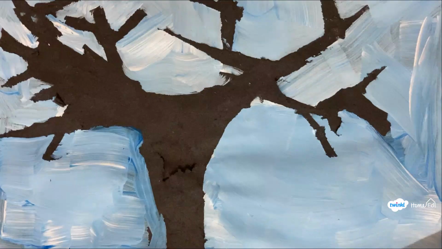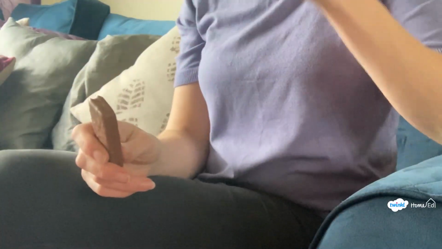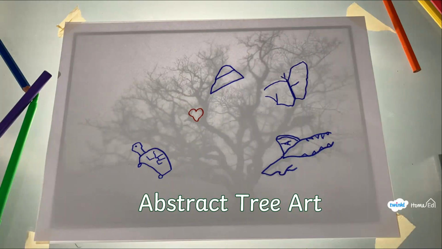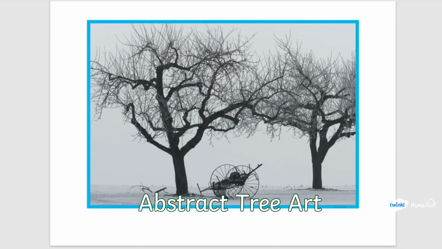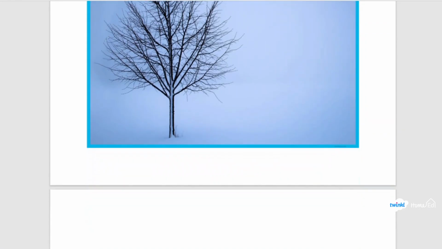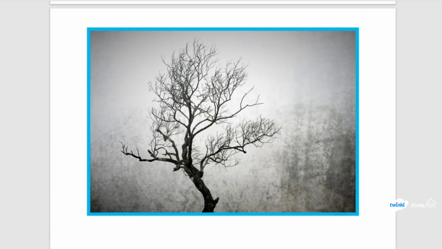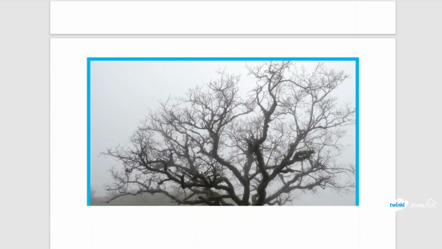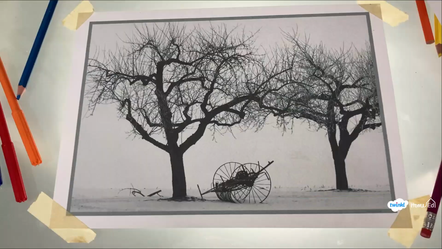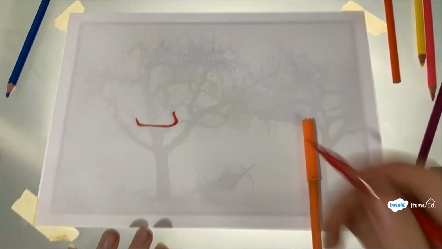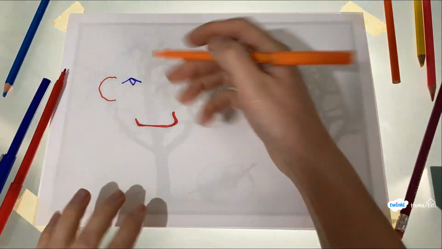For our second craft activity, you might even have time for tea and a biscuit with some abstract tree art. We downloaded the pictures from the Twinkle website. However, you might want to use your own photos, your own observational drawings, and simply get a piece of paper with your tree on and then lay another piece of paper over the top and then draw the shapes you can make out using the tree as your outline. You can try different trees and different shapes.